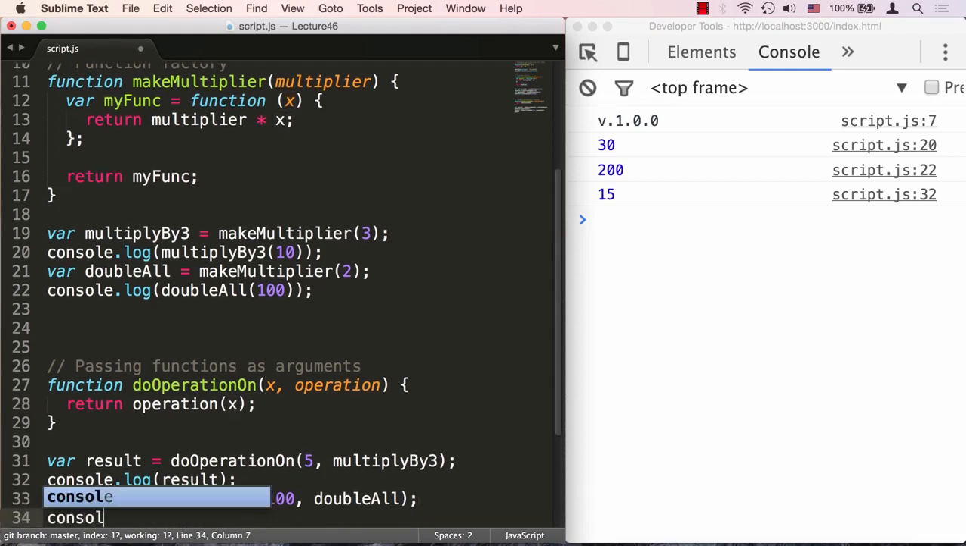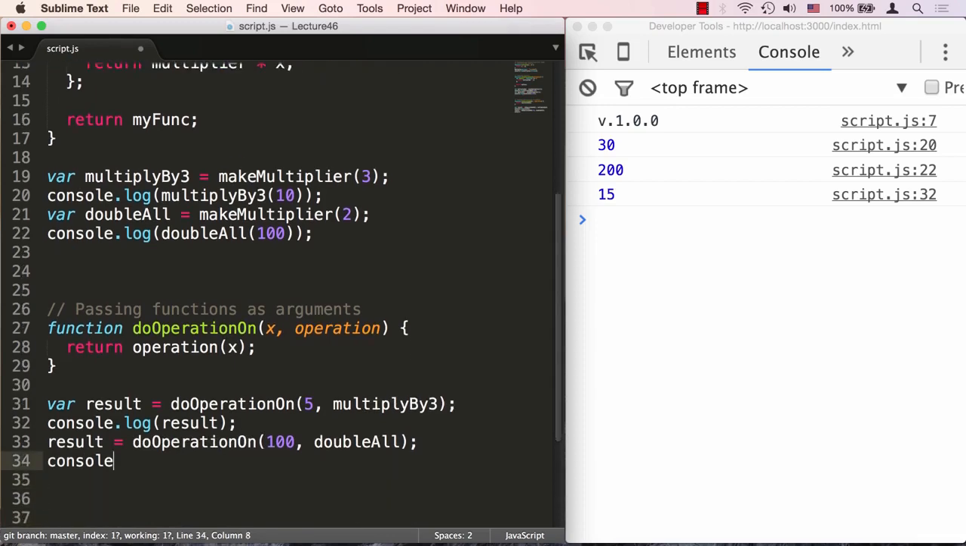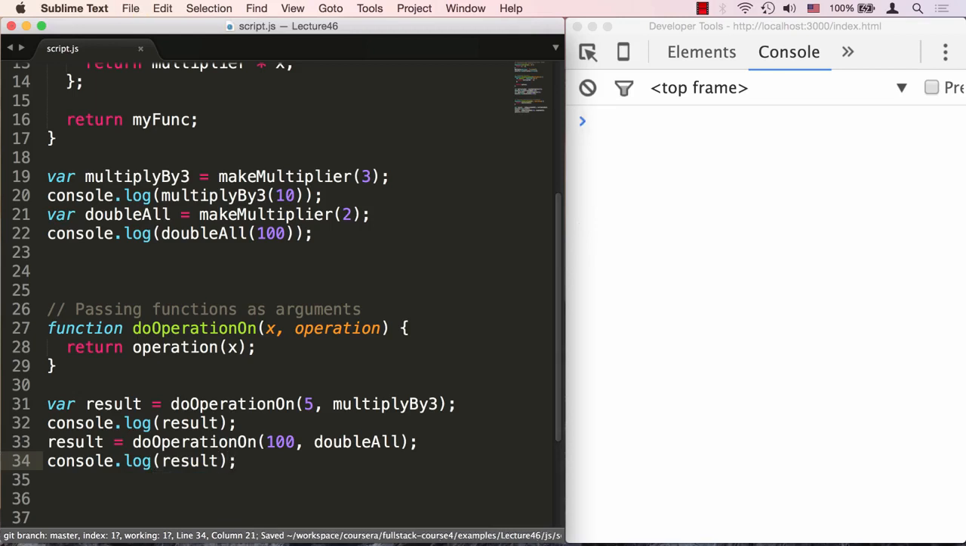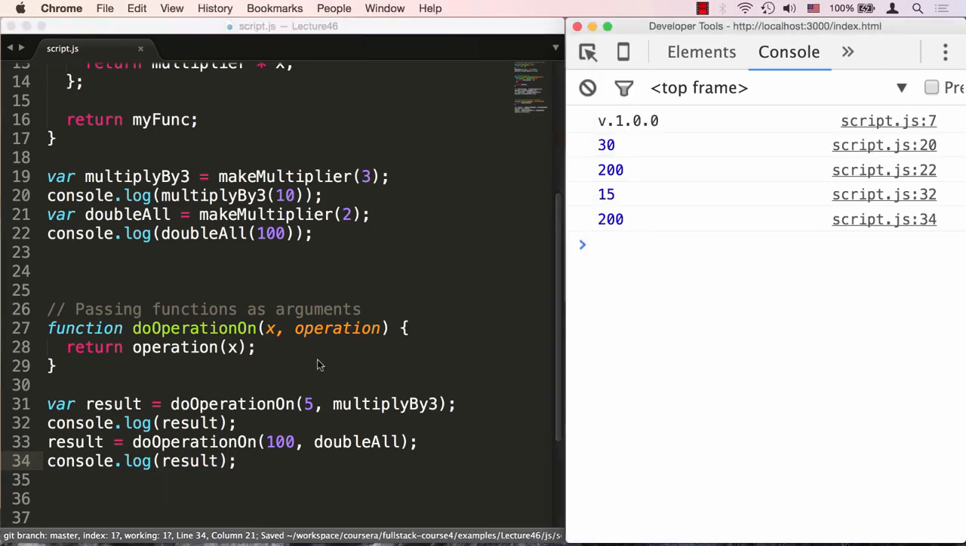So let's go ahead and console it out again. Let's make some space here so you can see .log, and we'll do result, and this time it should give us 200, and sure enough it does.